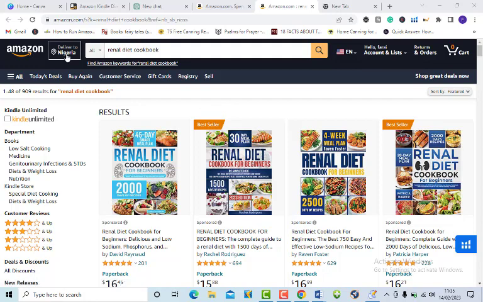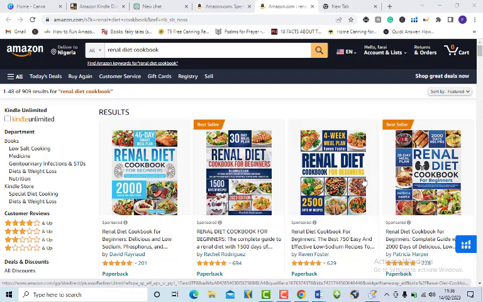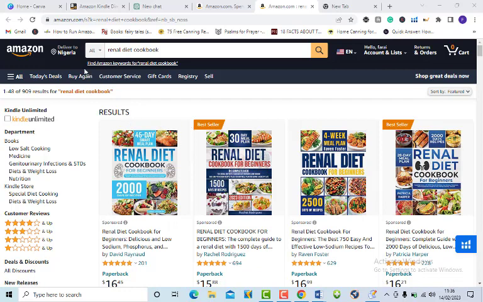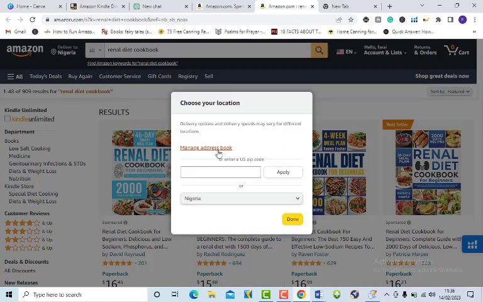Let's do something here now. This is showing deliver to Nigeria. As you can see, it's showing books that from experience Nigerians will be interested in. This particular website is showing as Nigerians, but our major target audience is the US market. So we are going to change our deliver to here. You change our location to the US.